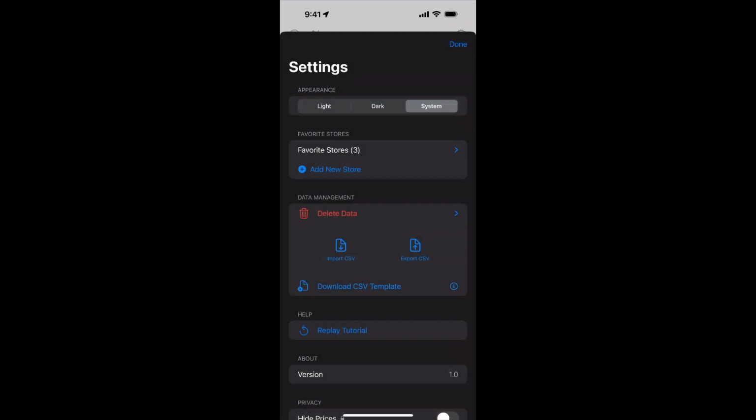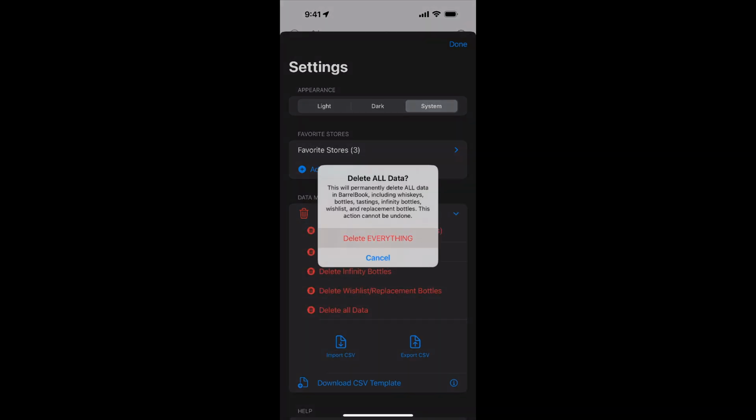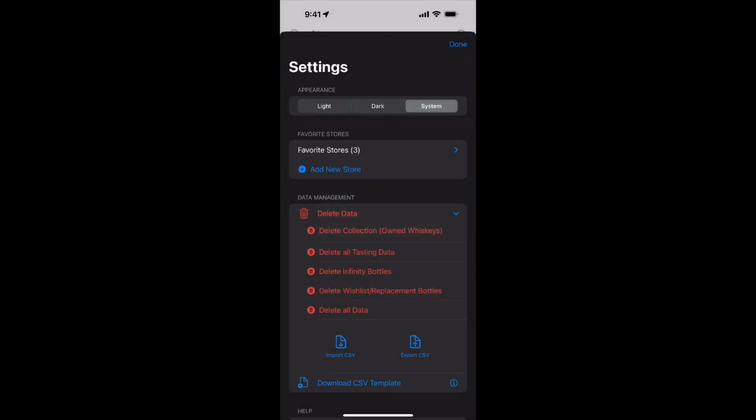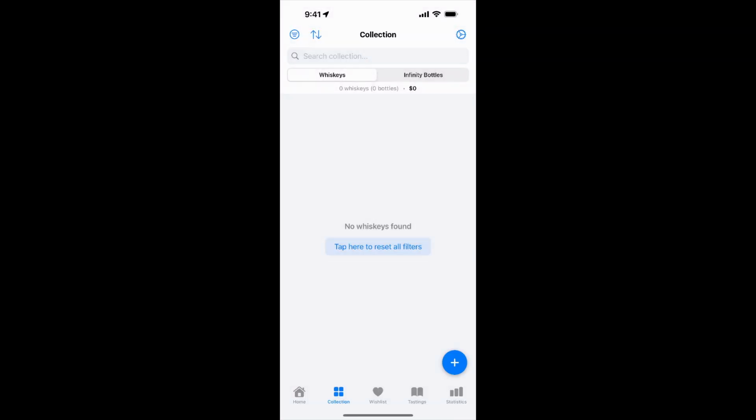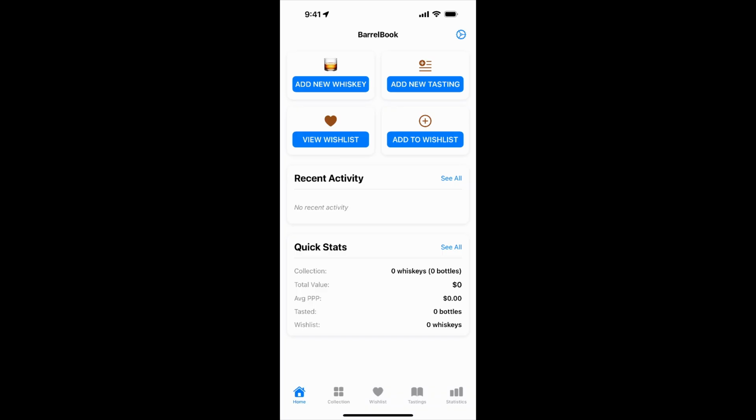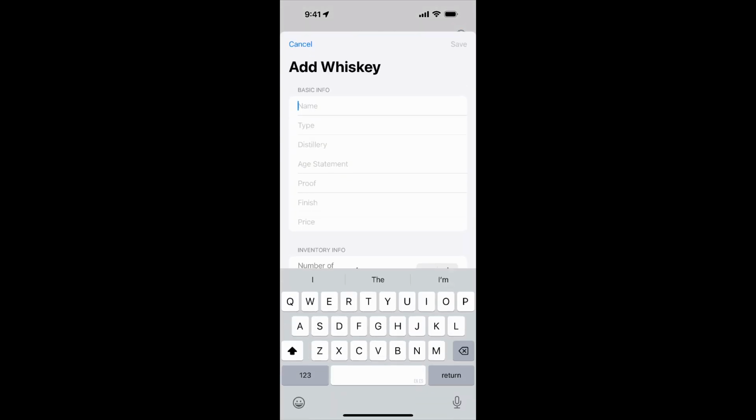We're going to start with a completely fresh database so you see how this works a little bit. So I'm going to delete all data. We'll go through the settings screen later. There's some cool things in there. Now I'm going to add a whiskey. You can do that either on the collection screen, adding that plus, or on the home screen, add new whiskey. So we'll just say Buffalo Trace, a good standard. Type, it's a bourbon. Distillery, Buffalo Trace.